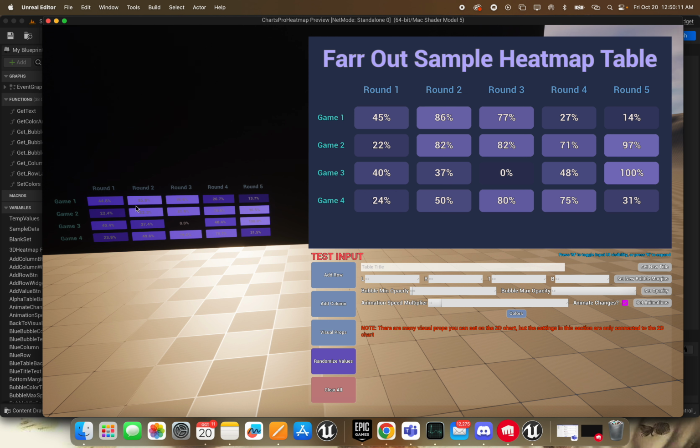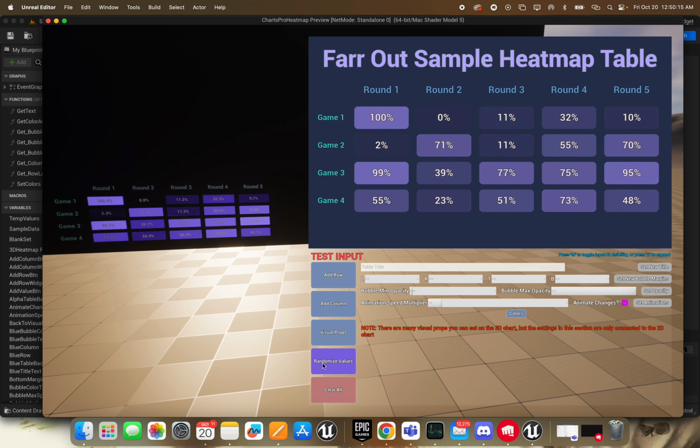As you can see here, there are 2D and 3D charts, and these can be completely synchronized, and they can use the same data set. All the visual props here are only connected to the 2D chart, but for the most part, pretty much everything here is also on the 3D chart. I honestly just got a little bit lazy in setting that up. I was feeling a little bit burnt out on this project by the end of it.